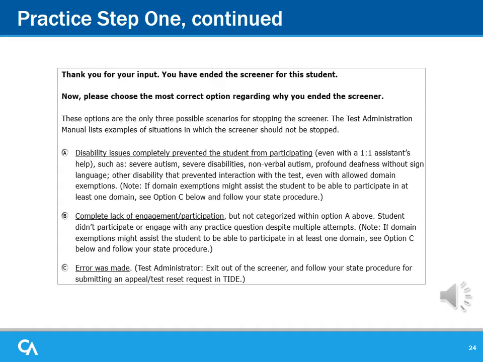If option D was chosen in error, a test reset in TIED will be needed for the student to continue the screening session. If this occurs, please exit the test and create a reset appeal request in TIED. For information about creating appeals, see the TIED user guide.